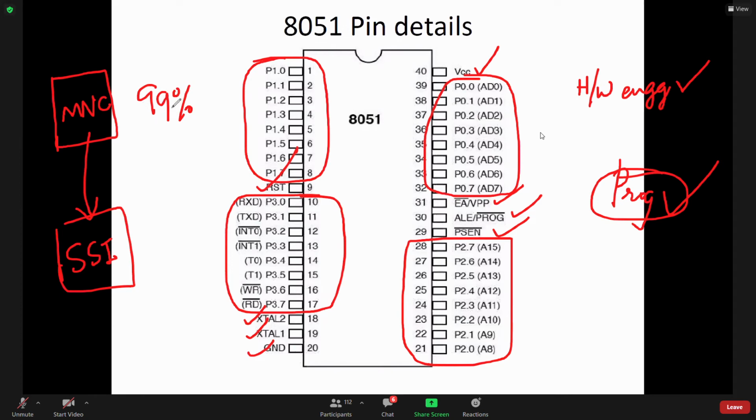Now, you may ask, are MNCs not having hardware designing positions? Yes, MNCs do have hardware design positions. For example, Qualcomm, Intel, L&T, Robert Bosch. These MNCs have hardware engineer positions. You can directly go to these companies and work as a hardware engineer. But 99% of MNCs give the hardware designing part to small scale industries.